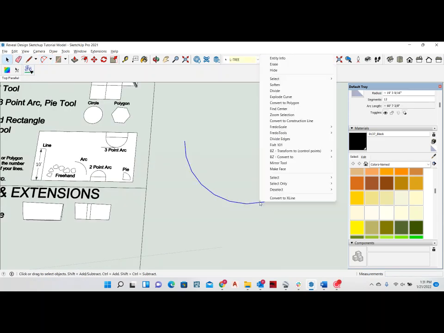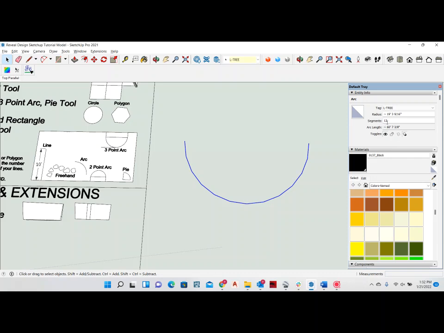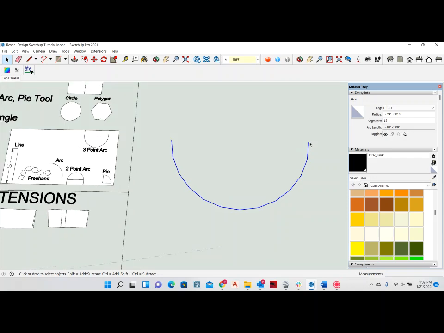I think there's a couple different ways to do that. We're going to left click and we're going to hit right click, entity info. And we see here under entity info, we've got an arc, but we've only got 12 segments. So it's counting 12 segments: 1, 2, 3, 4, 5, 6, 7, 8, 9, 10, 11, 12. If we change that number to 36 segments, you can see that our line is becoming more properly curved.